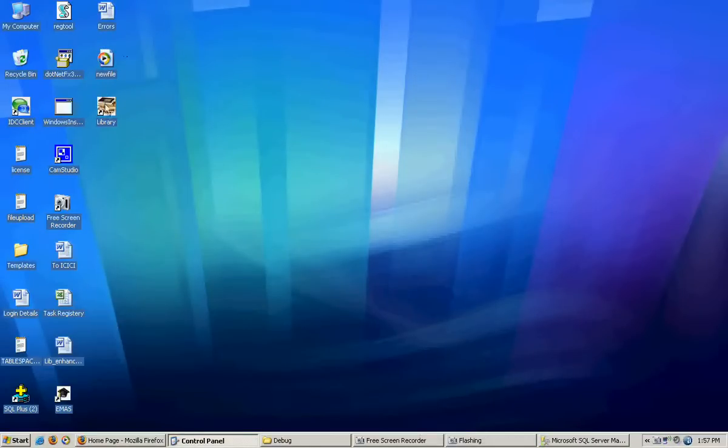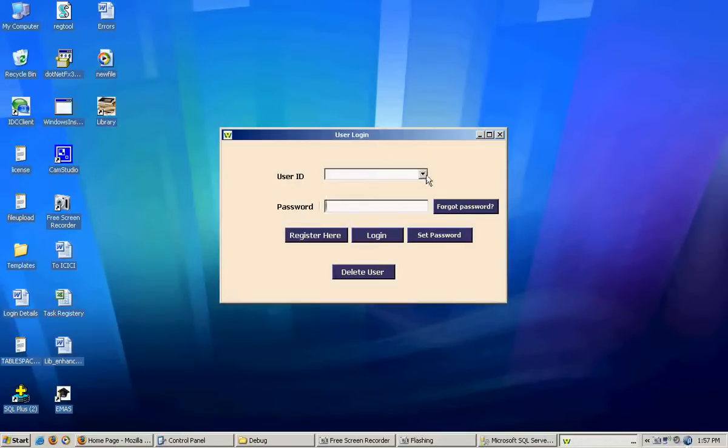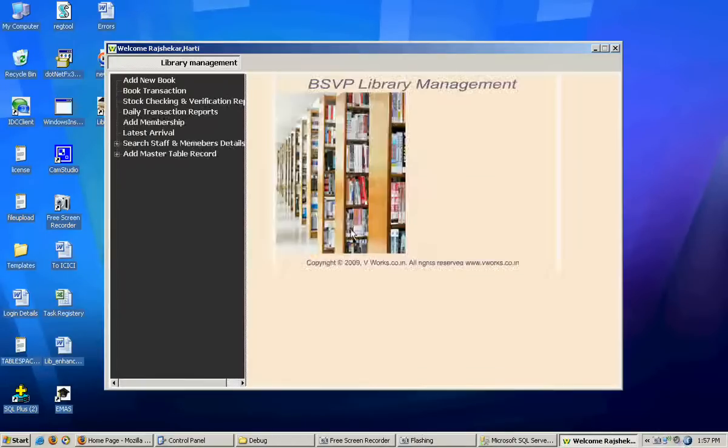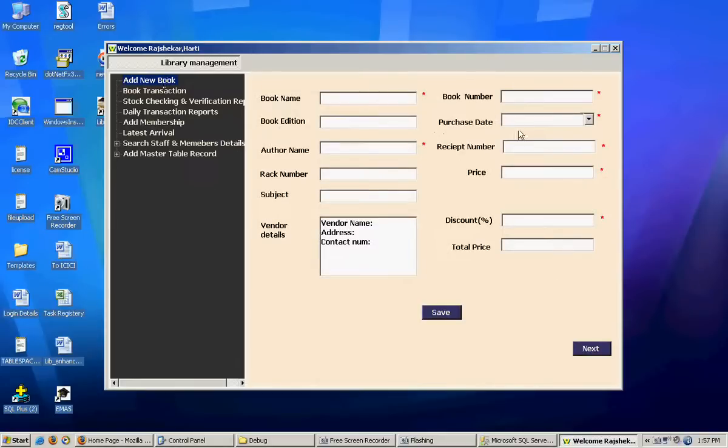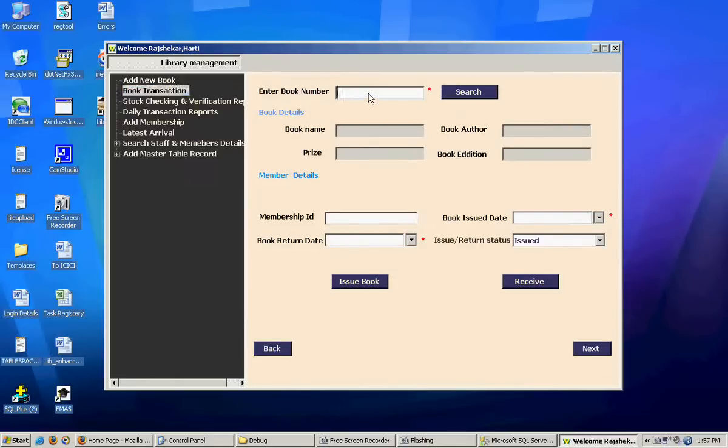So let me take you to the fourth model, that is the library model. Let me log in with the existing login ID and password. The librarian is the only person who can log into this library model. I think this model was recently installed in one of the colleges in Bangalore, BSVP degree college. Here they can add the new books arrived into the library.